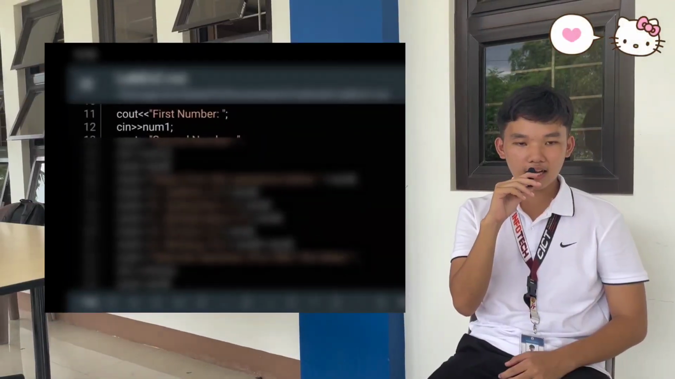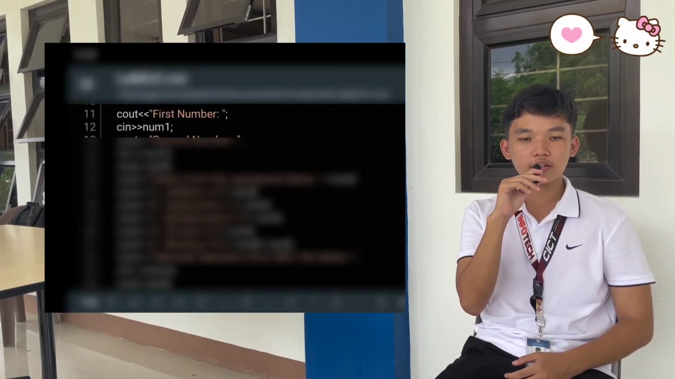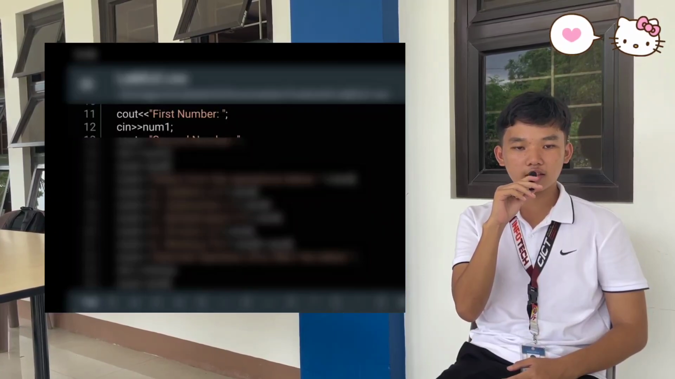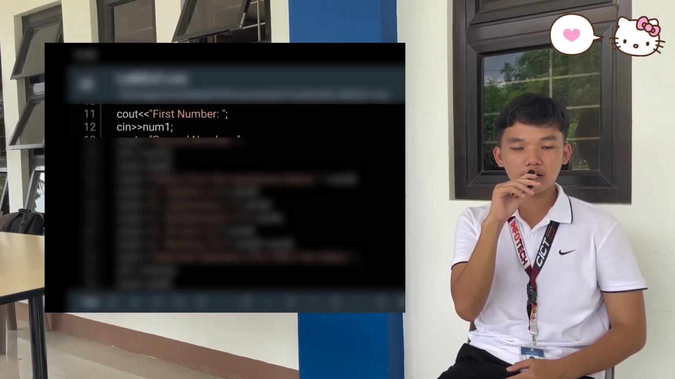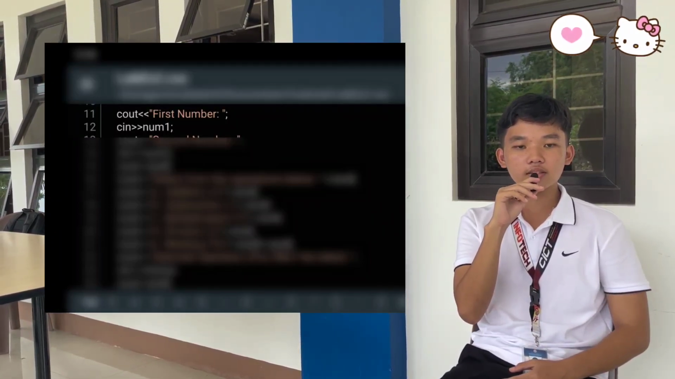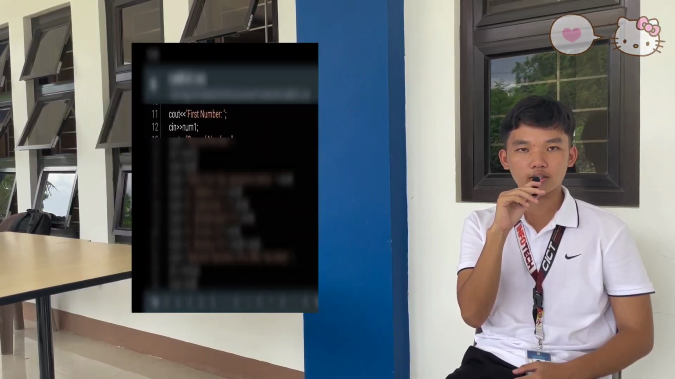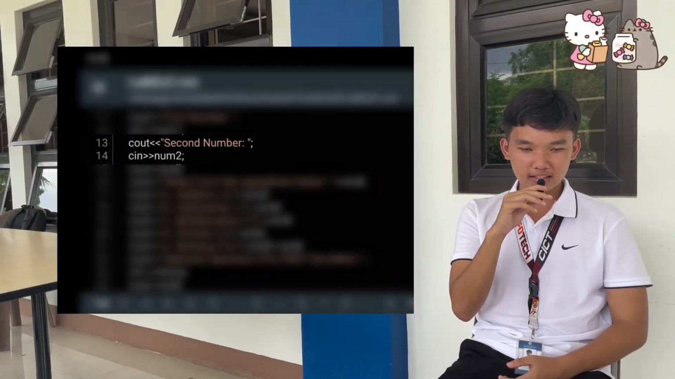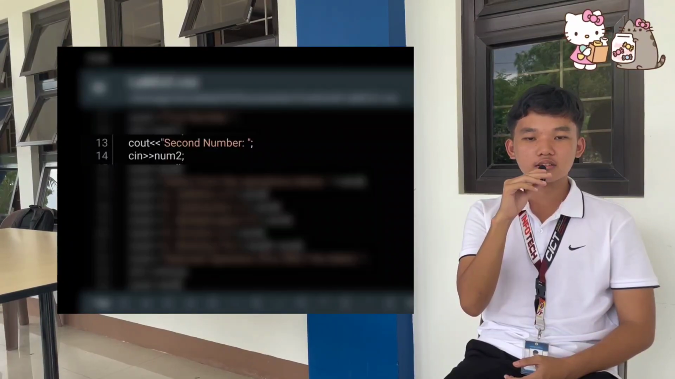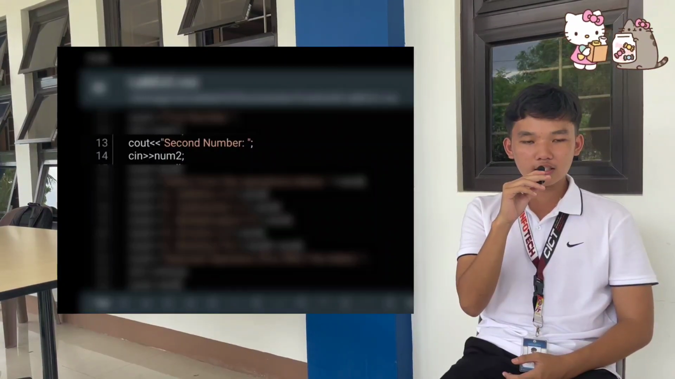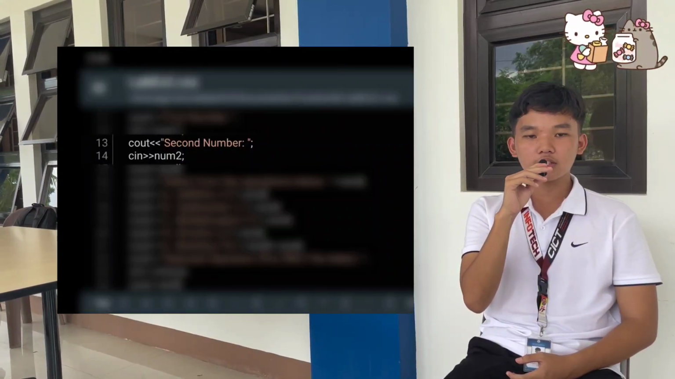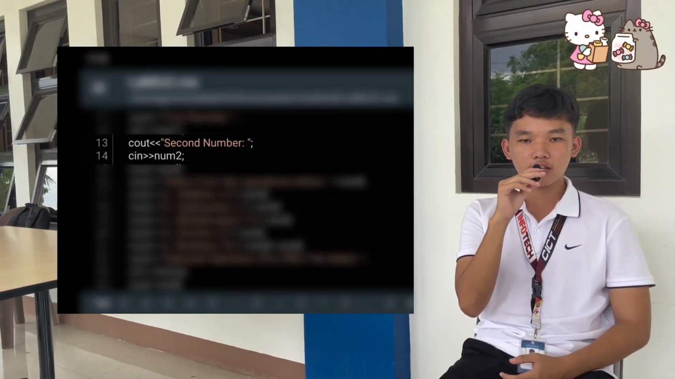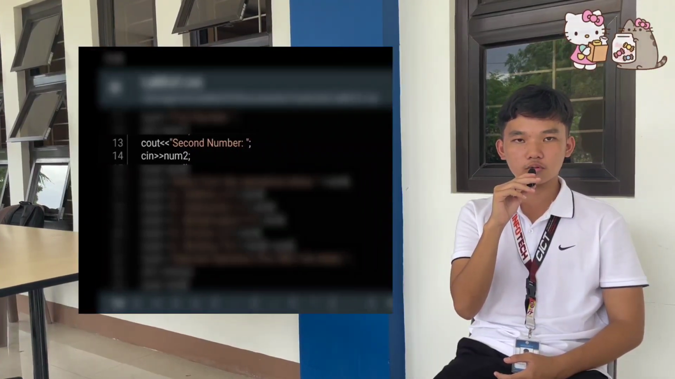The next lines have cout, insertion operator, first number, and cin, extraction operator, num1. This prompts the user to enter the first number and store it in num1. After that, the next lines have cout, insertion operator, second number, and cin, extraction operator, num2. This prompts the user to enter the second number and store it in num2.